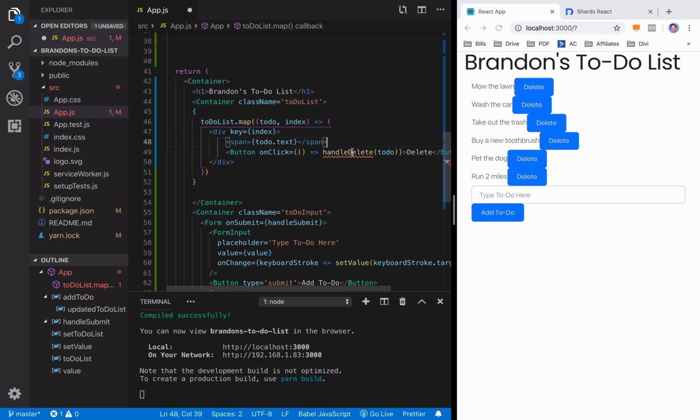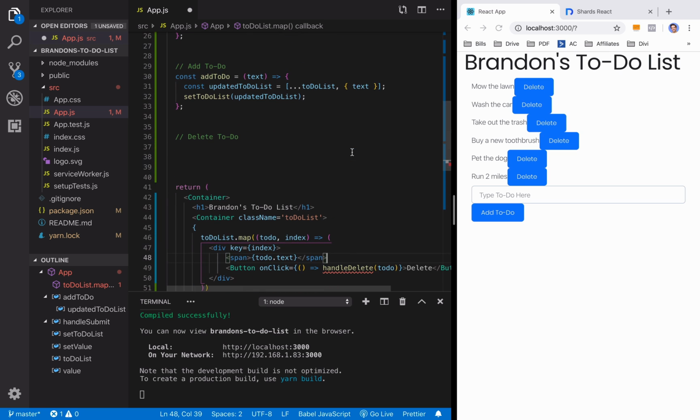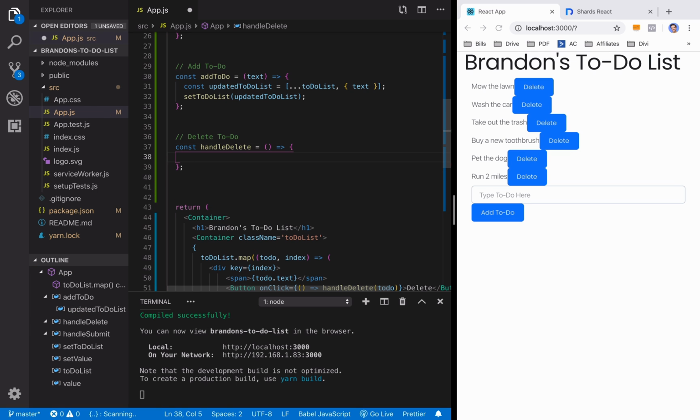All right, so now we need to create this method. It's red, that's because we haven't created it. So I'm going to come up here. I'm going to type const handleDelete equals what? We want to create something to pass in, do an arrow function, some brackets, and that's good to go. So now we need to handle the delete. So the first thing we want to do is pass in our to-do up here.